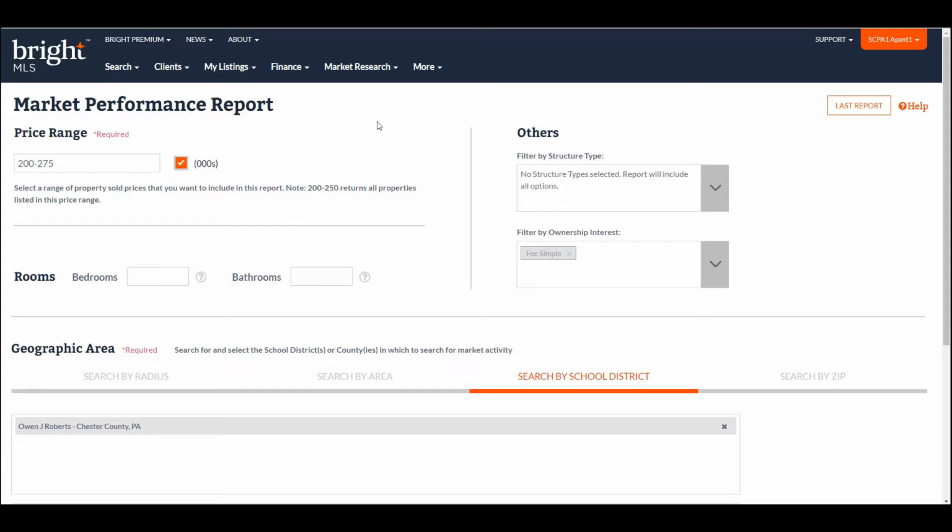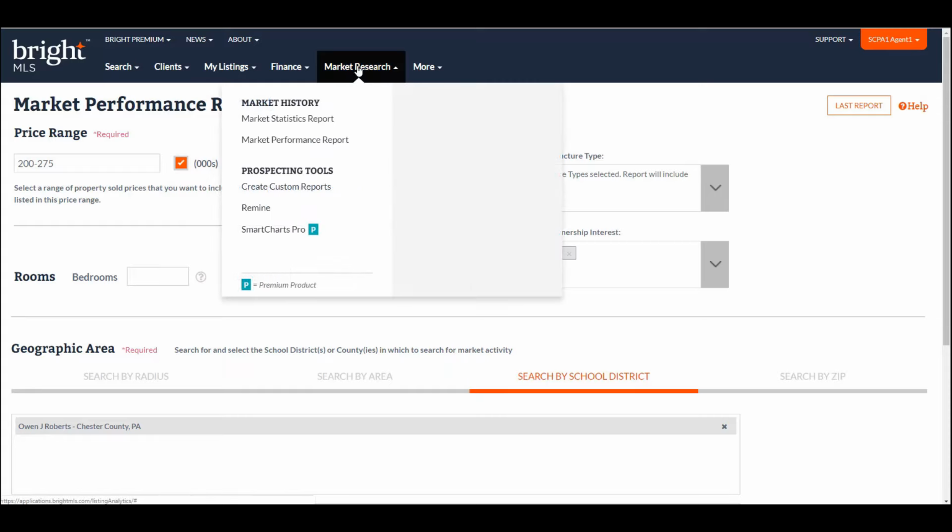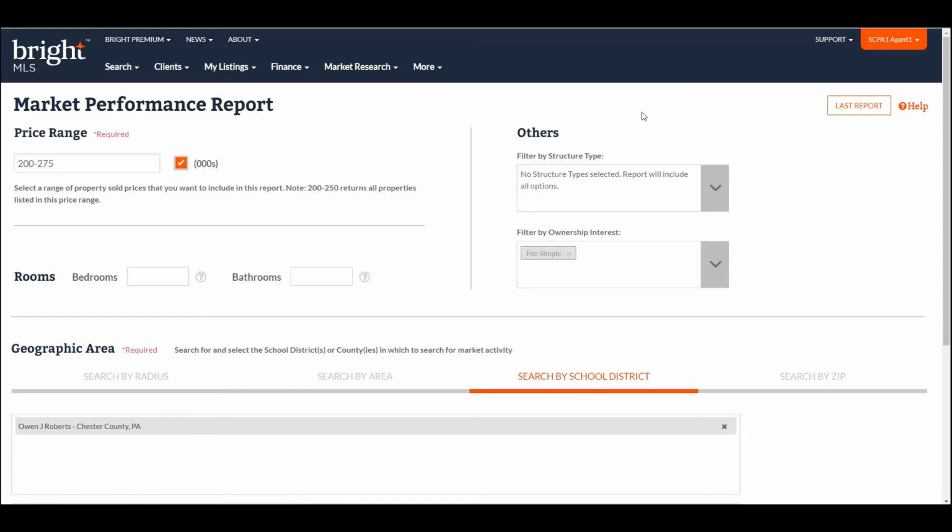So a great tool in order to do this is to go up to market research and come down to the market performance report. And this is a report that's really going to help your buyer understand, based on the criteria that they've established, what is happening, how fast the market is moving, what inventory is out there, and who else might be looking for properties and are sort of the competition for the homes that are out there.